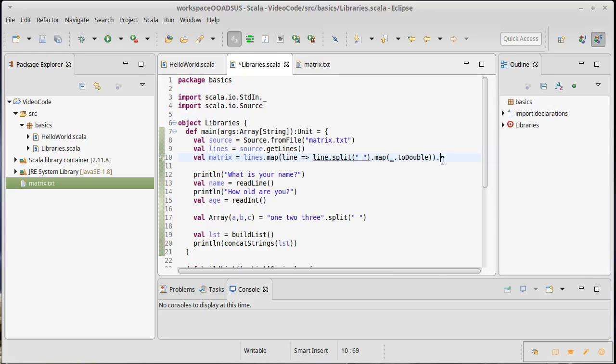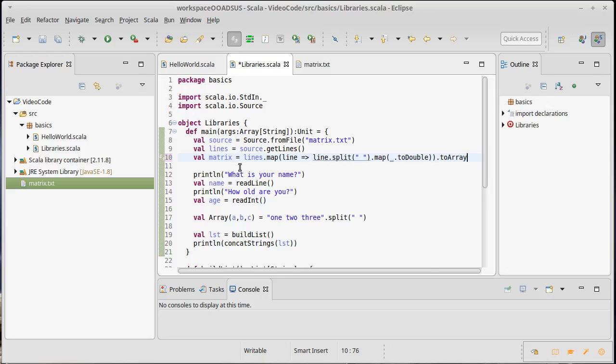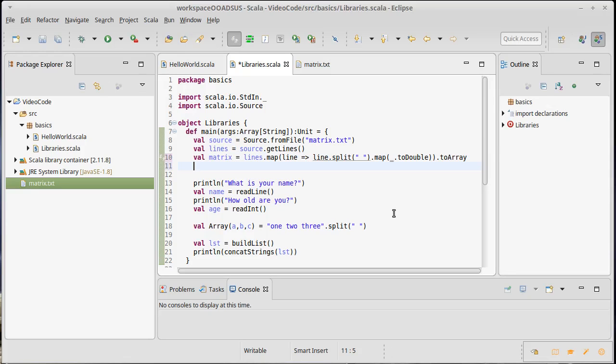I don't really want the iterator. I can convert the iterator to an array simply by calling toArray. And now I have the array of doubles that I wanted. After converting it to an array, the whole thing has been loaded into memory now. And anytime you open a file, you should always close it. So I want to remember to close the source that I opened here.